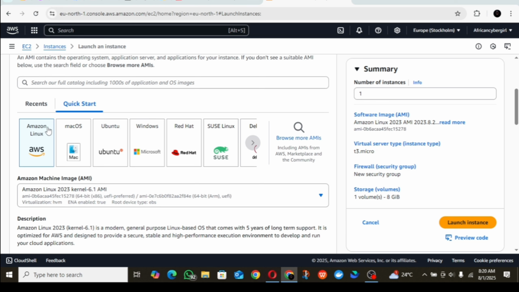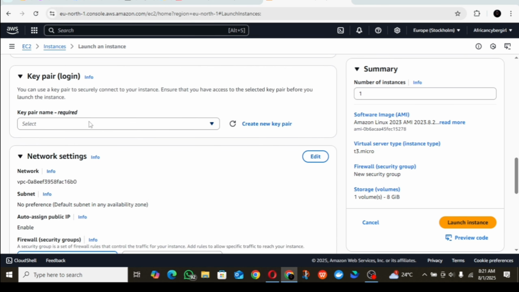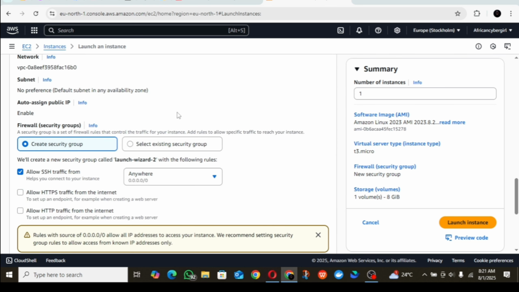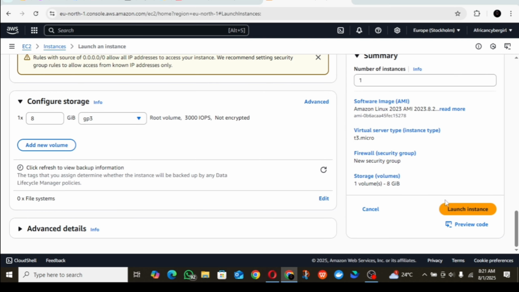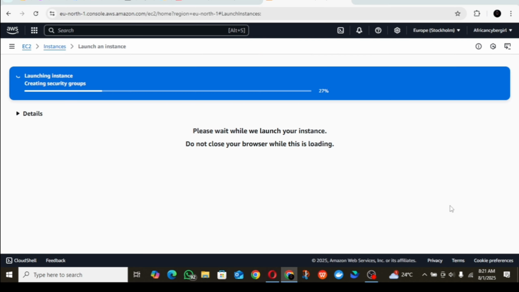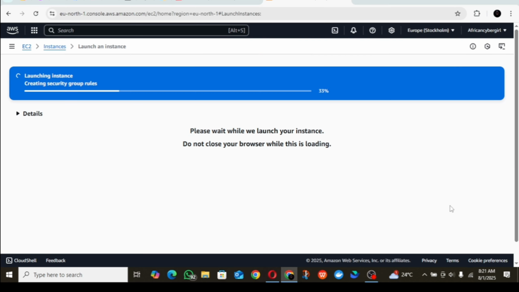So for every other thing, for my key pair, I'll proceed without a key pair since this is just for experimental purpose. And every other thing will just be on default while I launch this instance. So this is just a quick demo tutorial on how you can actually scan an EC2 instance to see if there are any vulnerabilities at all.